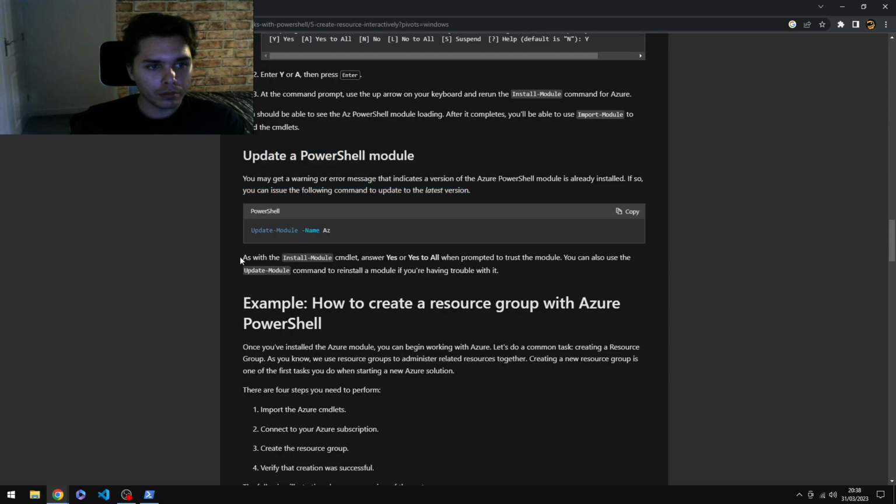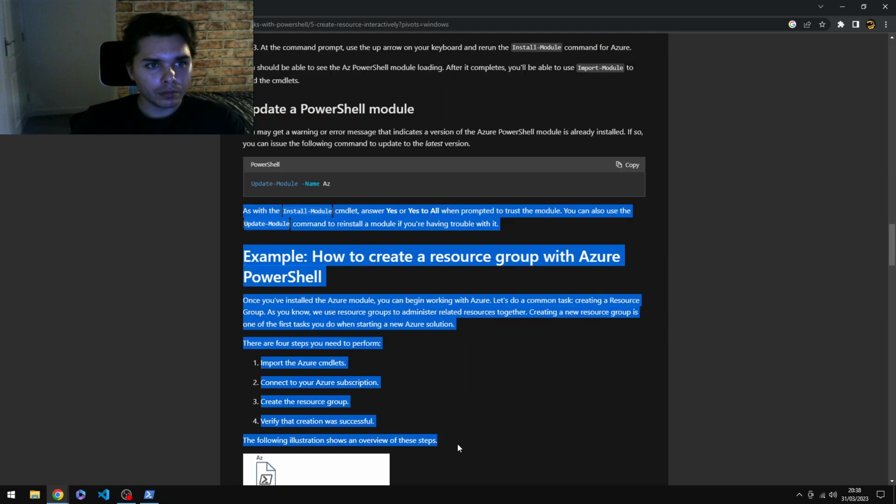Update a PowerShell module. You may get a warning or error message that indicates a version of the Azure PowerShell module is already installed. If so, you can issue the following command to update to the latest version.